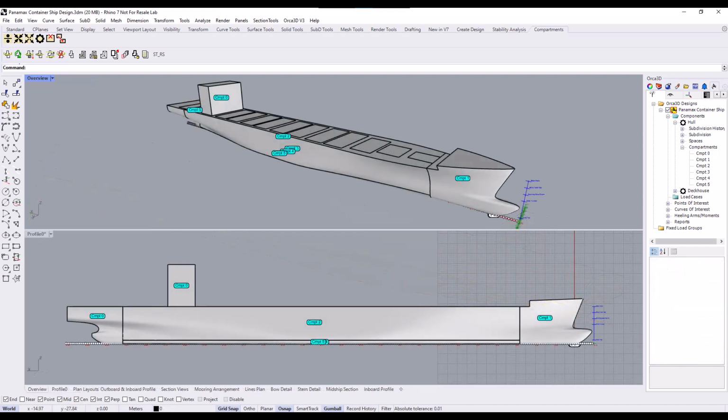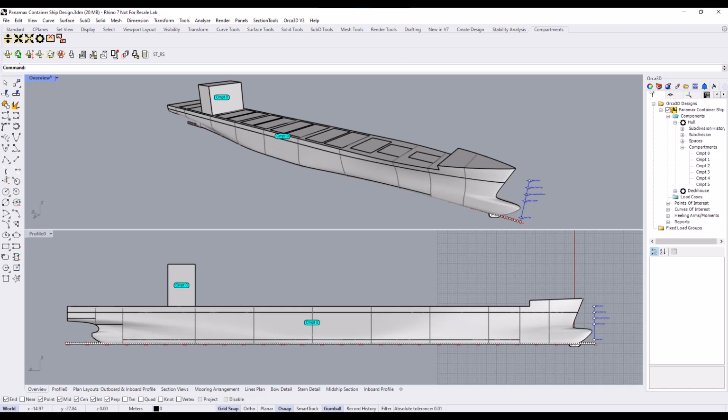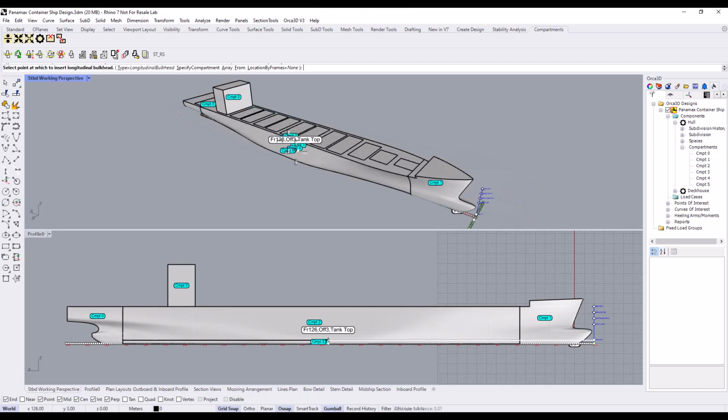Next, let's add the rest of the transverse bulkheads between the cargo holds. They are planned to be evenly spaced 30 meters apart. Instead of placing them one by one, we can use the array function to place them all at once. Place the start and end locations on the model, and then type the spacing.